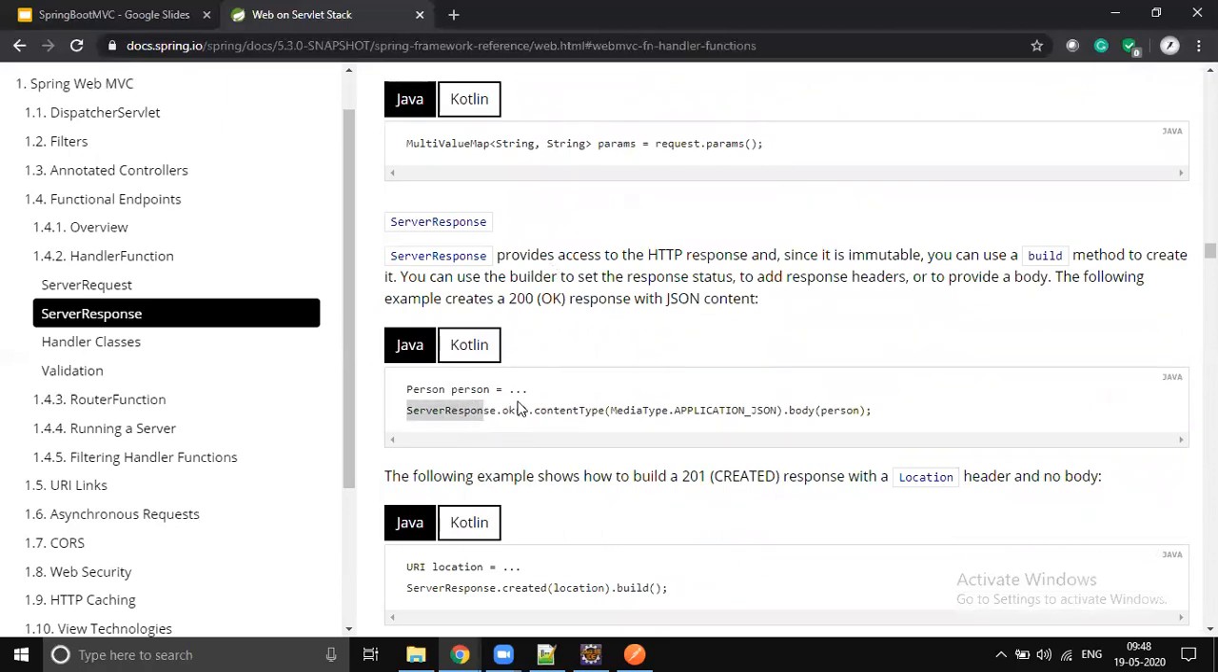So these are utility methods, right? Server response OK, and content type and body. If you want to give an XML response, just say content type XML, and if you want to give a JSON response, then just say JSON response, right? Produces and consumes, it works.